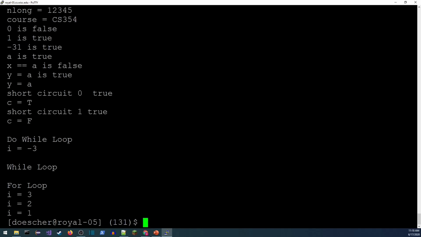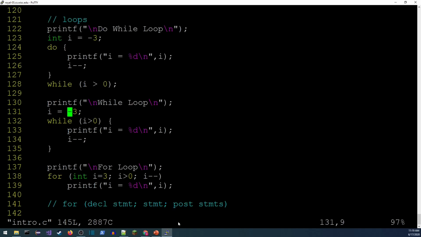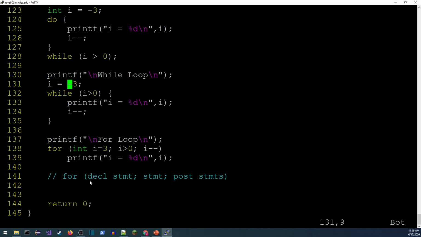So the do loop executed once, and then the condition was found to be false and it stopped. The while loop found the condition to be false immediately. I made no changes to the for loop. All right, now I just want to show you something that's cool about C.